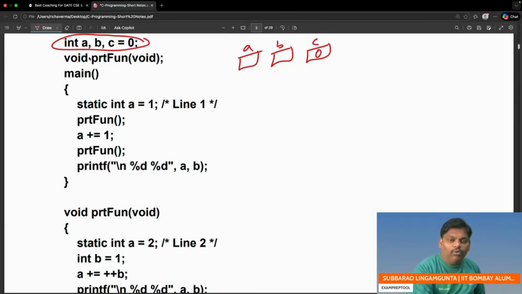And global variables are by default 0 only, because global variable memory is created in the static area. By default, they will be 0. Local variables, by default, are garbage.